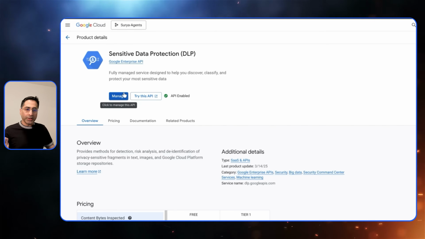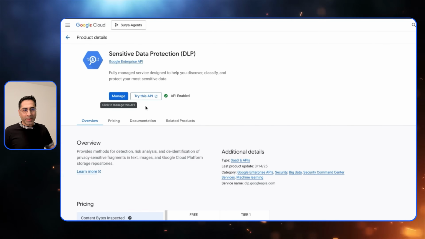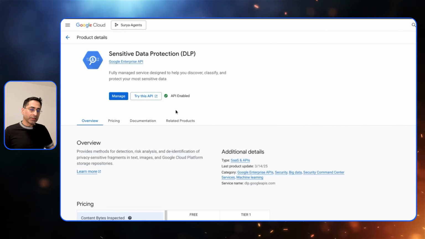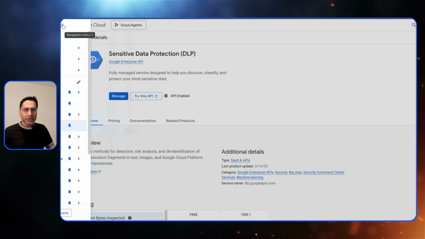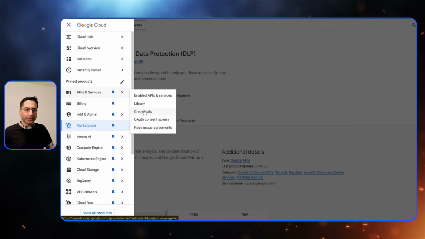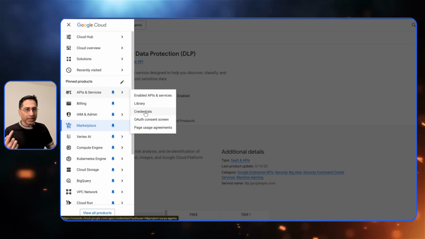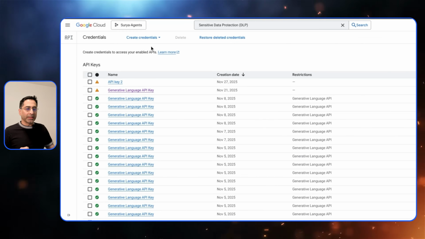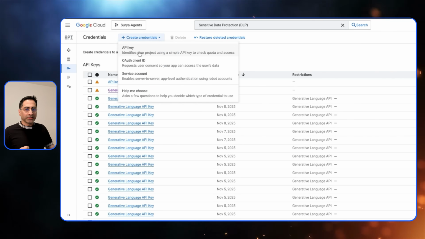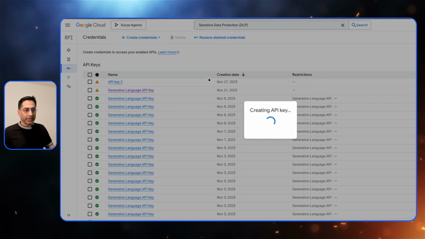I already have it enabled. That's why it is giving me an option to manage, but then you need to go ahead and click on enable, right? Once you're done with that, the next thing you need to do is also have an API credential. So if you go here and click on create credentials, this is where you can click on the API key and it will immediately generate the API key for you.